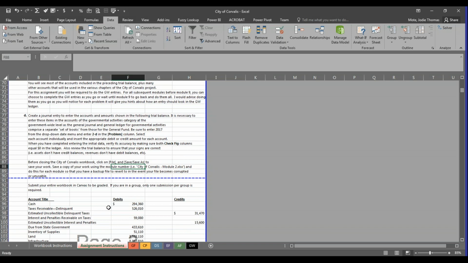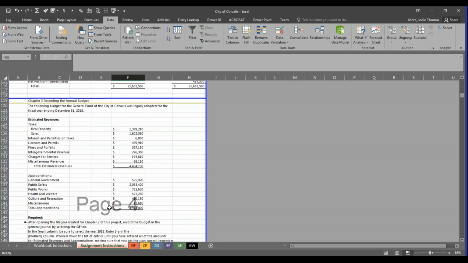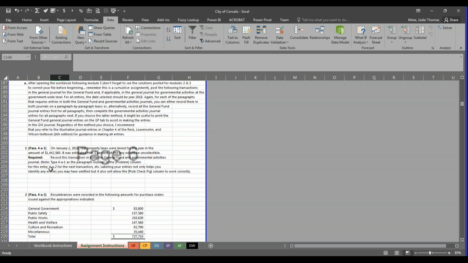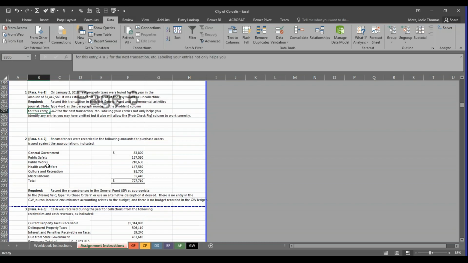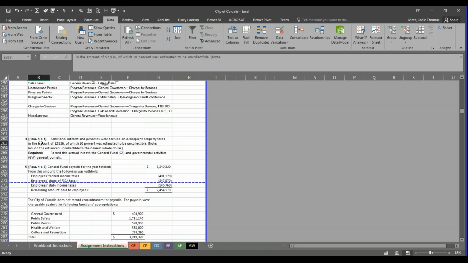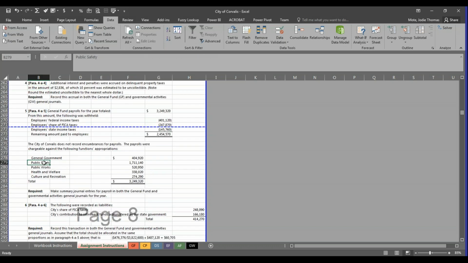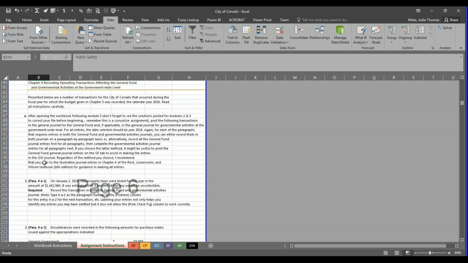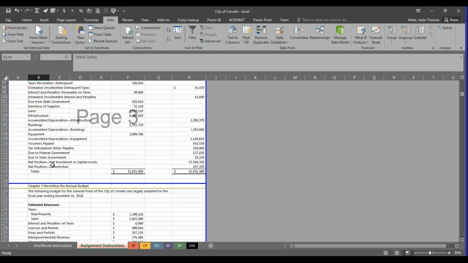So you're going to be going down through here, doing these various entries. Some of them you'll start to see are a little bigger. Module 4 is a big one. Module 5 is a big one. You can see there are 17 different transactions here in Module 4. And so, like I said, be careful, but feel free to copy and paste anywhere you want to.